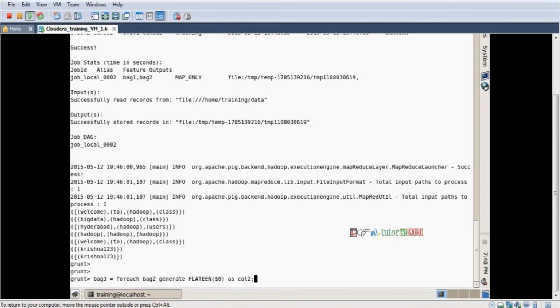So here, what is flatten? Yes, this flatten takes the responsibility of converting inner tuple to outer tuple. At the same time, the $0 indicates the cursor pointed to the particular tuple. First, I want to convert welcome to outer tuple, then after welcome, then to, then Hadoop, then class. Inner tuples are there. Those inner tuples I want to convert into outer tuples. Like that, that's why we are using the flatten keyword here.